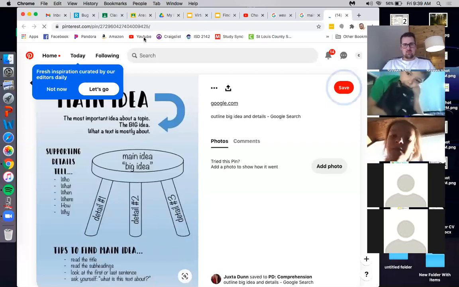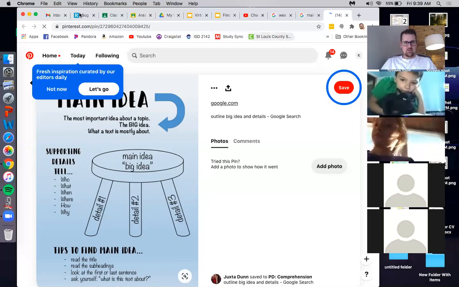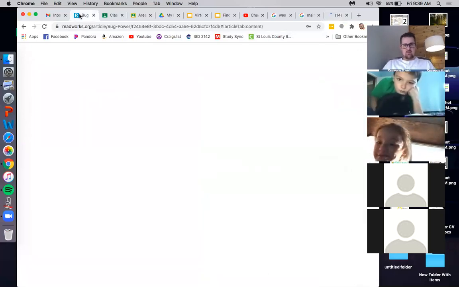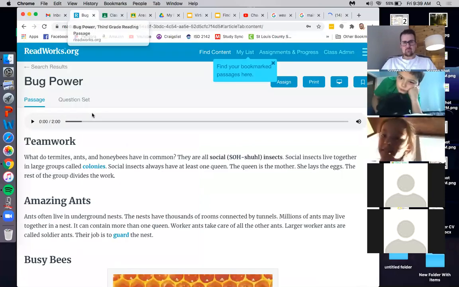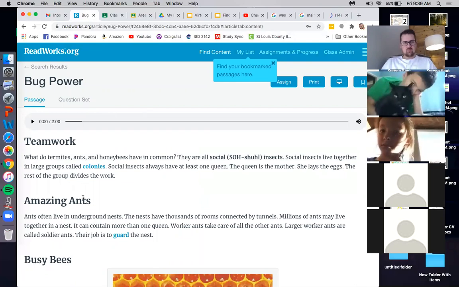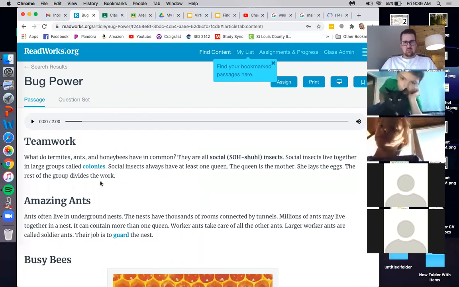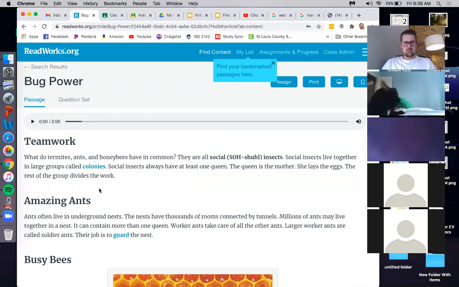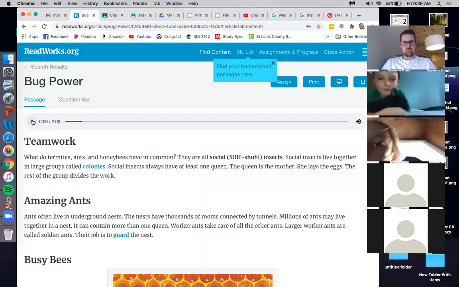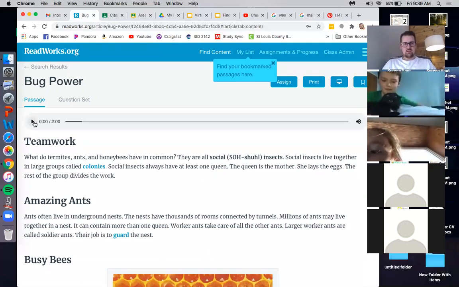So we're going to take a look at our story from yesterday, Bug Power, and we are going to listen to it actually. So you've already read it, maybe a couple times. We'll read through it again today, and then we're going to ask the question, what is the purpose of this story? What is the main idea? All right, give me a thumbs up if you can hear the text when I push the play button.